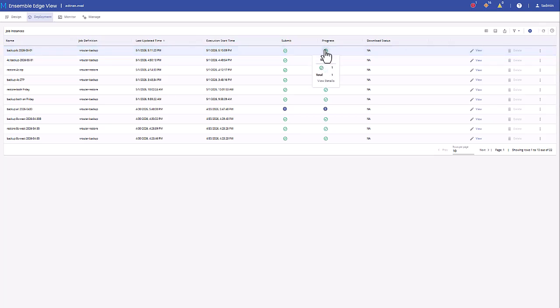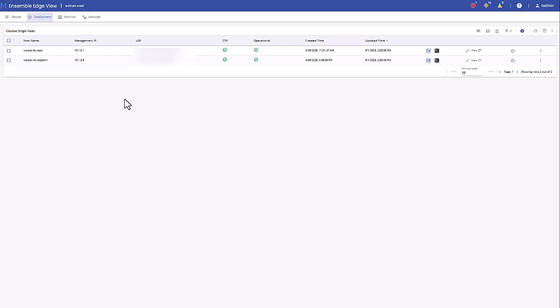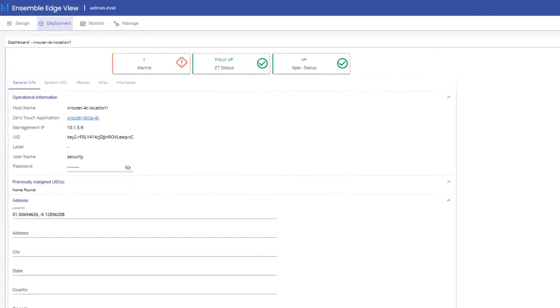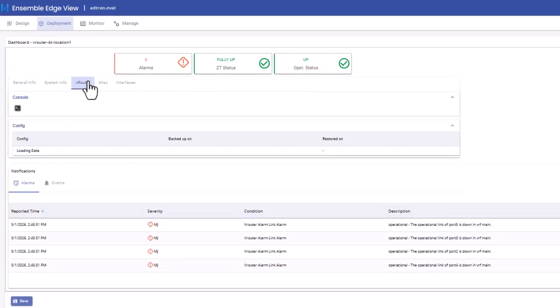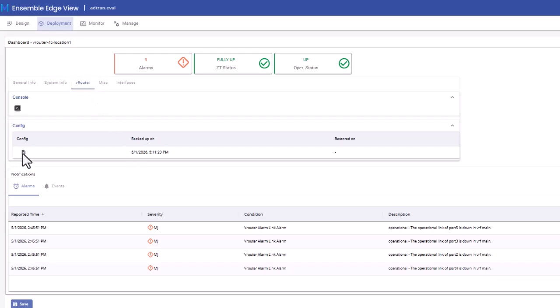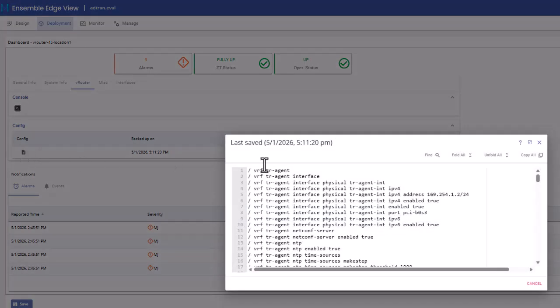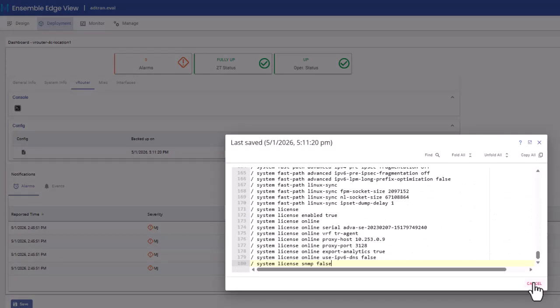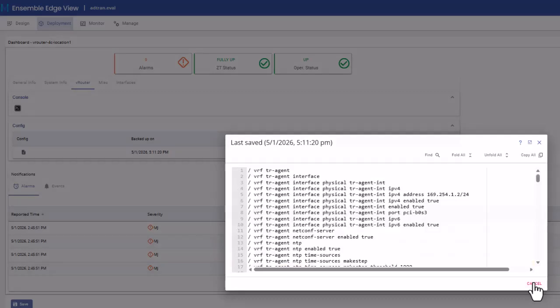And after a few refreshes, we see it complete. Now let's go to the vRouter dashboard. We can see that a backup was taken, and we can view its configuration. You can restore this day-end router configuration on any new hardware after you ZTP it.